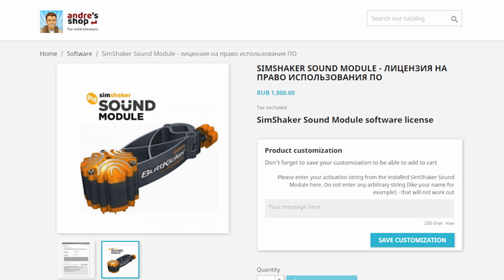I think it's worth mentioning that when you do get to Andre's shop and you want to buy the Sound Module, the only currency you can pay in is the Russian ruble. I just used PayPal and it converted it into my local currency, so there was no problem there at all. So just remember, you can't change the currency to pay him in, but PayPal can do that for you, or you can run it on a credit card and it'll just go through as your local currency anyway.